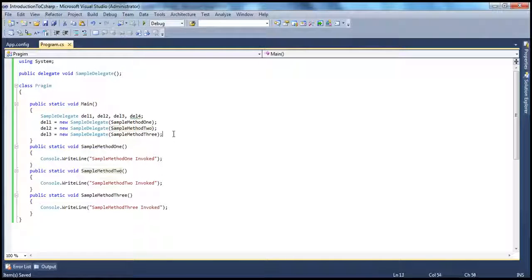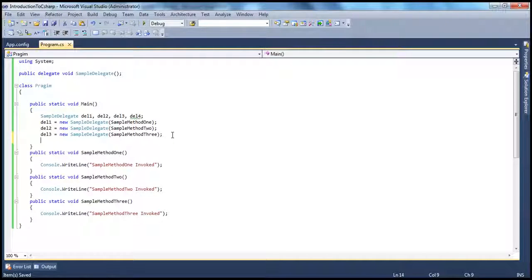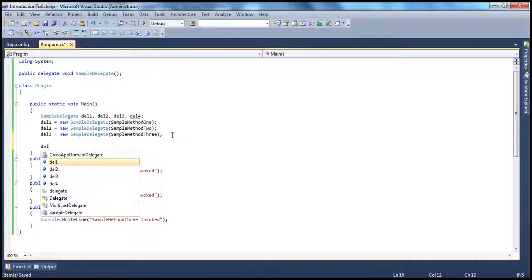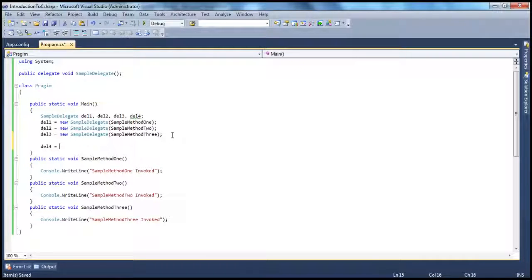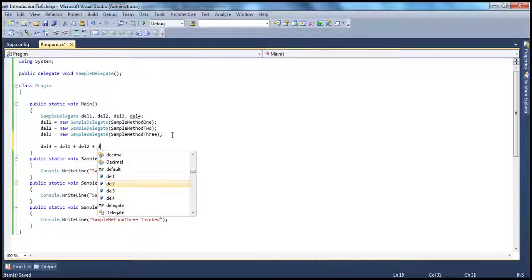Okay, so what we are doing here is assigning del1 to sample method 1, del2 to sample method 2, del3 to sample method 3. And now we will make delegate 4 equal to delegate 1 plus delegate 2 plus delegate 3.